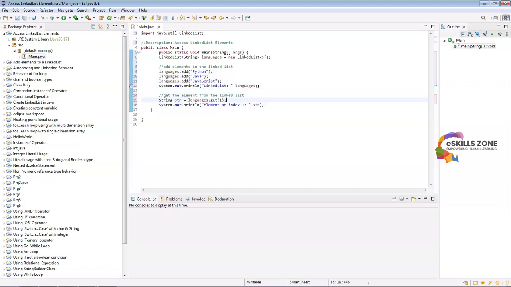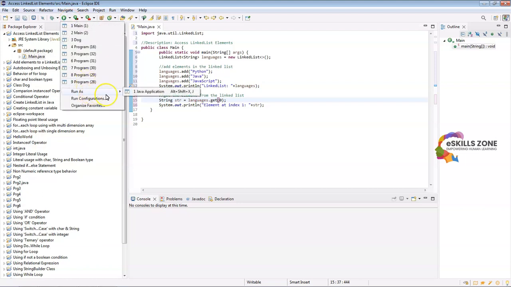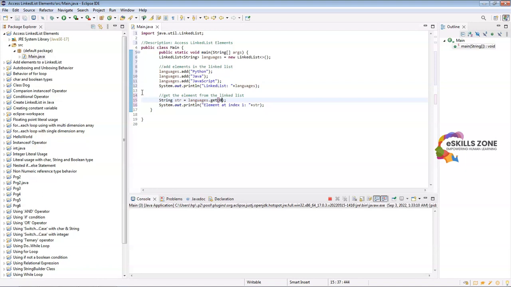We can give different values as well, like if we type 0 and run it, let's see. You can see Python because it is at the 0 position, and we can see the first output from the System.out.println, where we displayed all the elements of the linked list languages using the add method: Python, then Java, and then JavaScript. But here we want to use the get method. For this we need to give the index number, so the index number 0 we have used over here, and the str variable with the plus symbol will return the value stored in it. At the 0 position Python is there, so you can see Python over here.